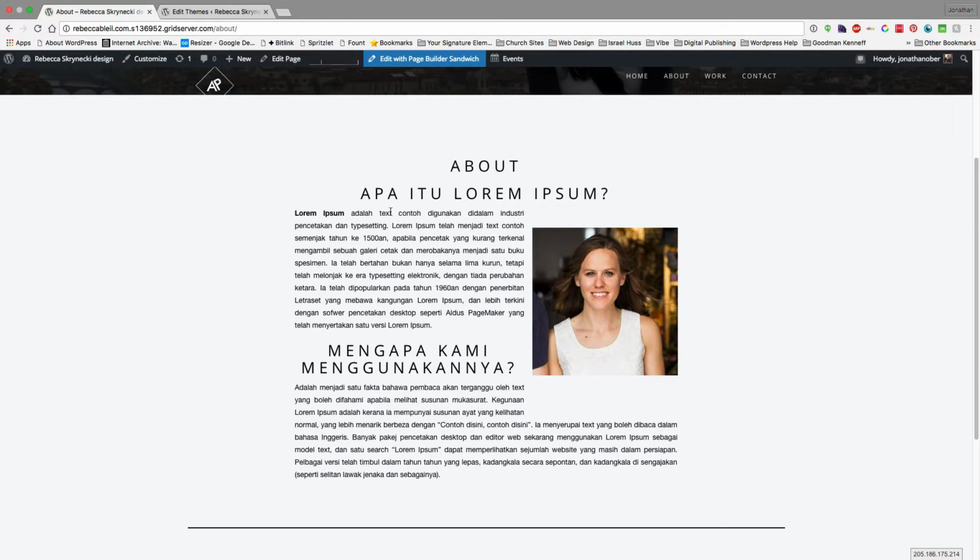Okay. So it's all about the CSS, targeting those different things, adding the space that you need. Hope that helps. I believe that's it.